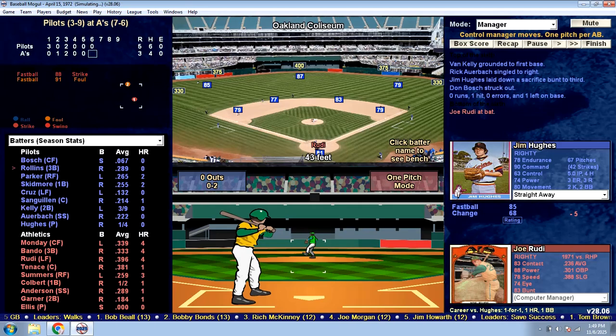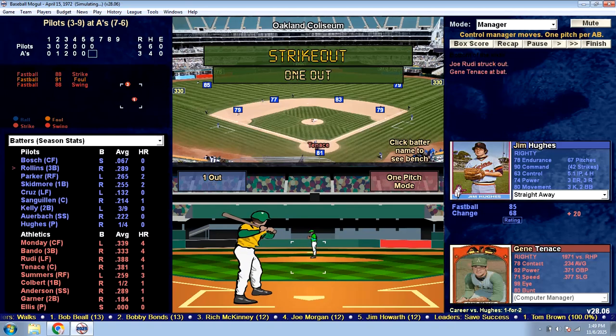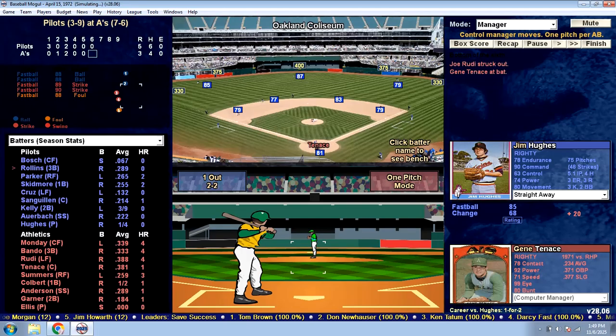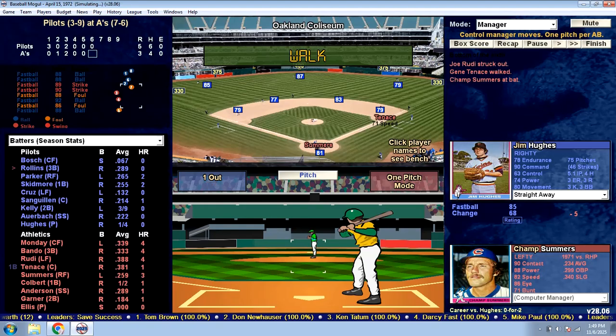Here's Joe RUDI. 0-2. And he got him on a fastball inside. Gloves up, I guess. That means this is an automatic walk to TENACE, which I'll take over a home run. Yeah. Because of the 1-to-1 ratio. We know this. Now, I think we do have to go to a lefty, don't we?